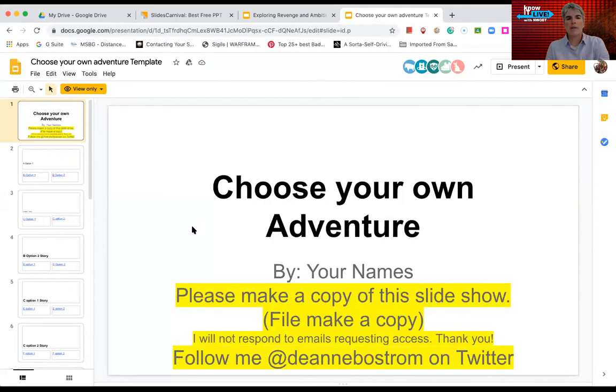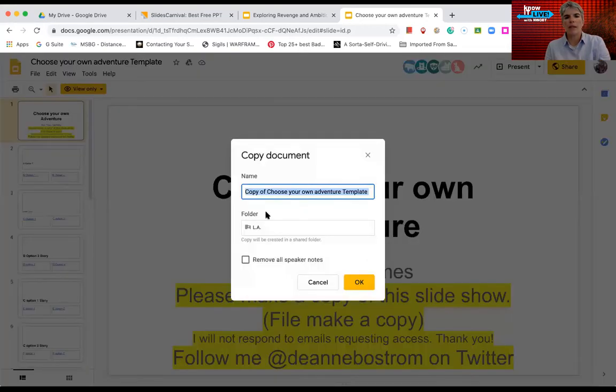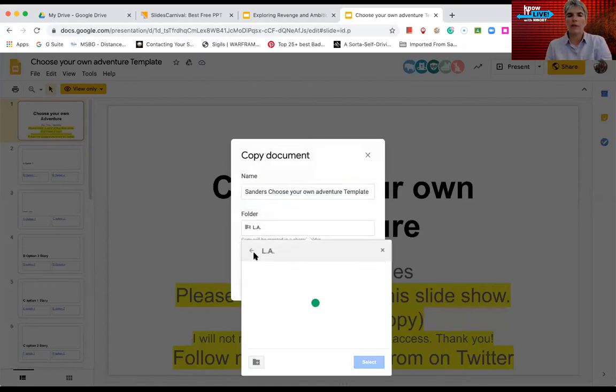So the last thing that I wanted to show you was the Choose Your Own Adventure. There is a Choose Your Own Adventure template out there. I just Googled Choose Your Own Adventure template, Google Slides, and this came up. But I just wanted to use this one to show you the format of how you can create it. Now, since this is view only, I can make a copy of it. So I want to make a copy of the entire presentation, and I'm going to name it Choose Your Own Adventure, or Sanders Choose Your Own Adventure. And I can select which folder I want to save it in. Right now, I'm just going to leave it in the folder that it's in.